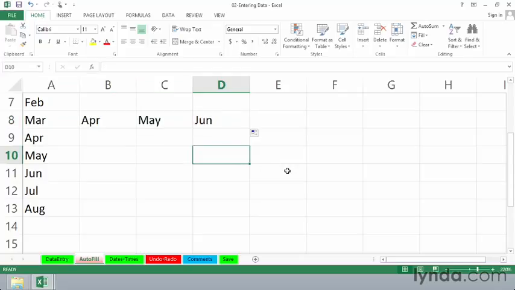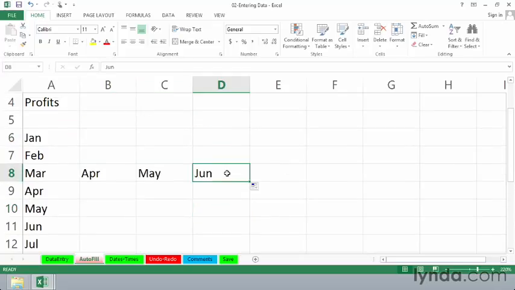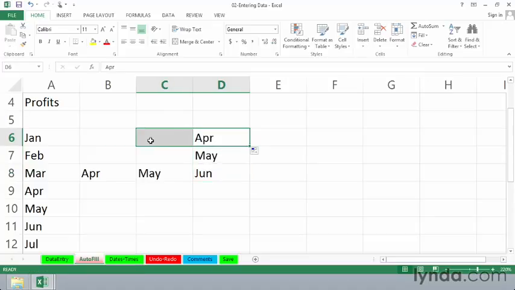There could be situations where you want to drag upward, rarely, but if we drag upward here, we're going to get May and April. And similarly, dragging leftward. You usually don't do this, but occasionally it's going to work for you.